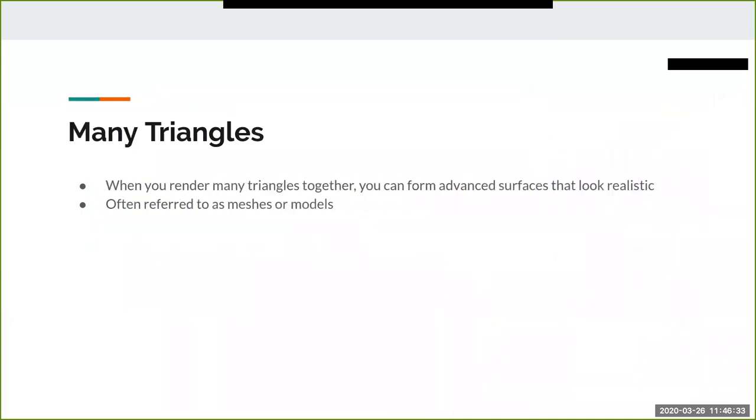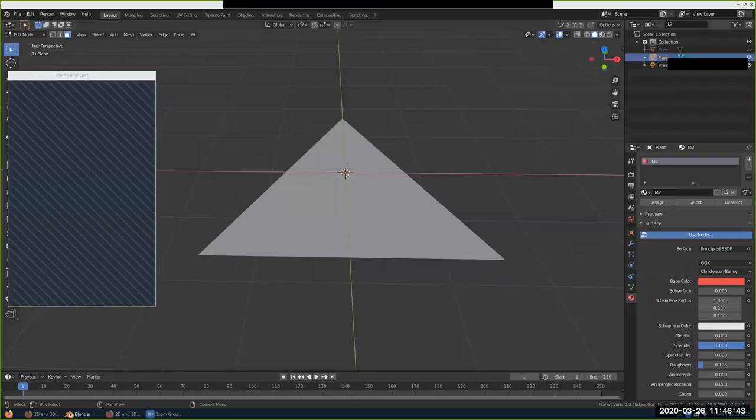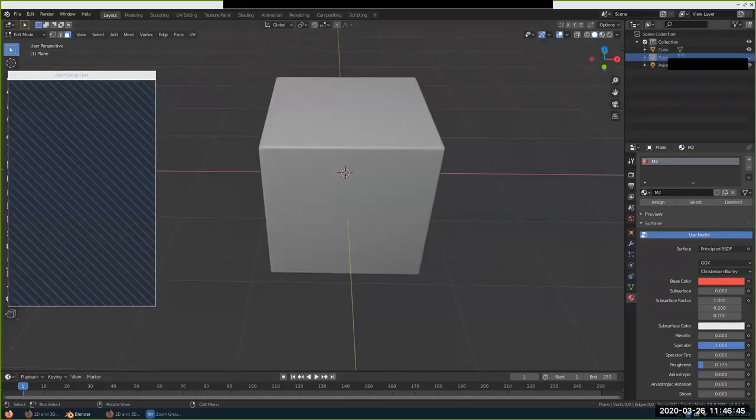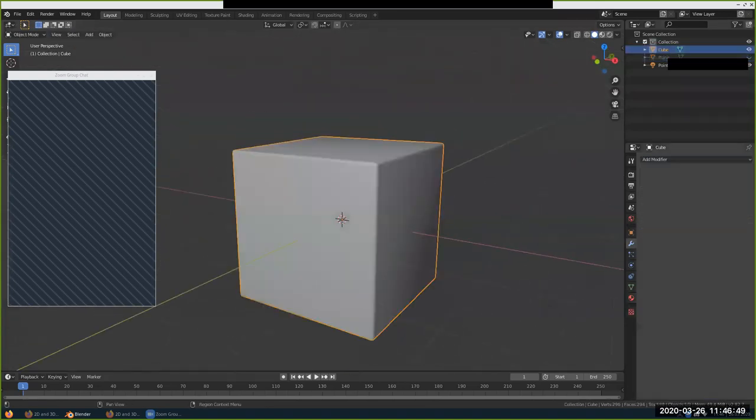So if you have many triangles together, you form advanced surfaces that look realistic. And they're often referred to as meshes or models. So an example of that would be a cube. So a cube consists of many triangles.